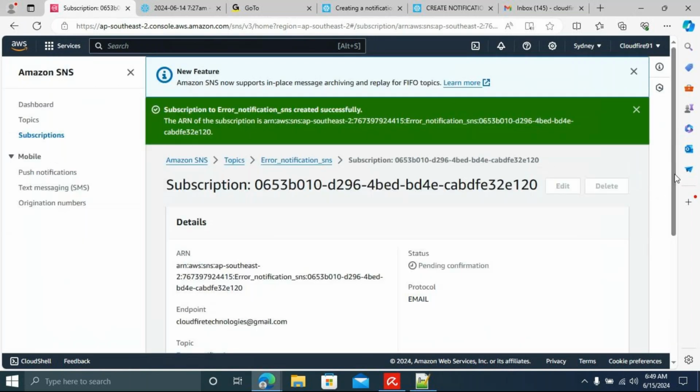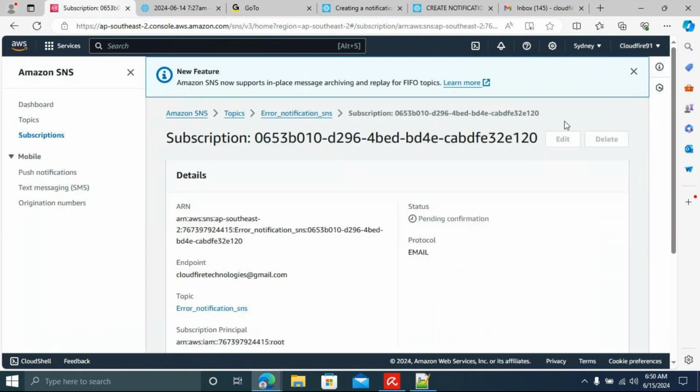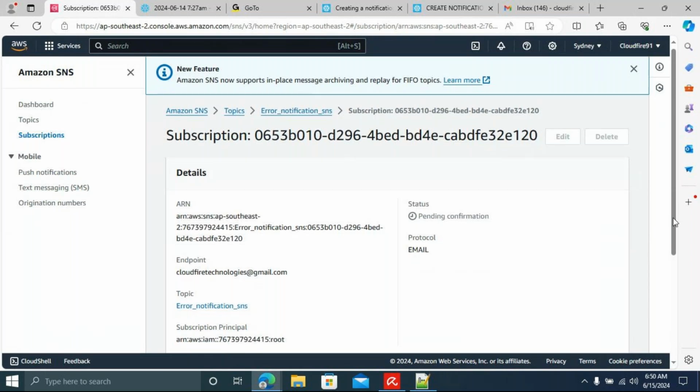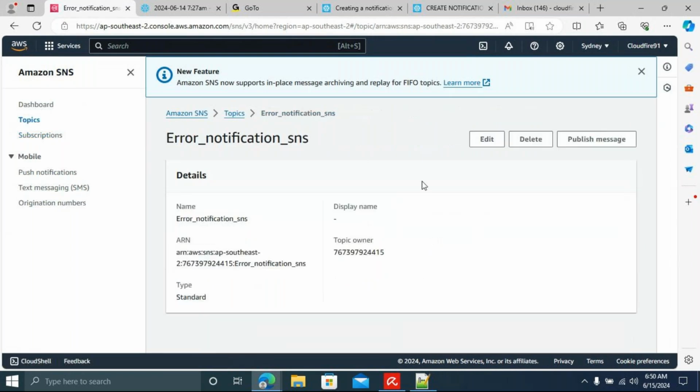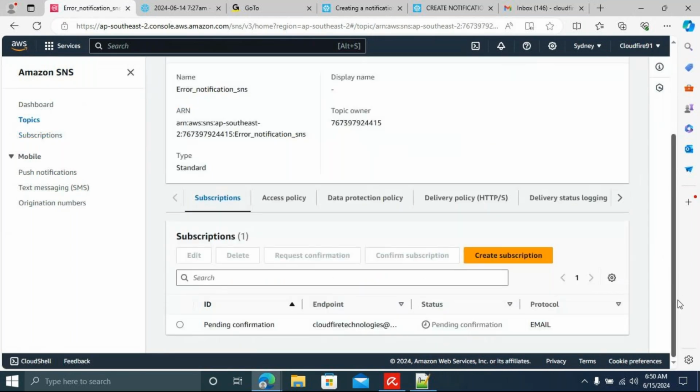Now the subscription got created. Now you have the Amazon Resource Name, and we have the endpoint as well. If you come one step back, you can see what is happening here. We're getting pending confirmation. Subscription not confirmed yet. What do you have to do?